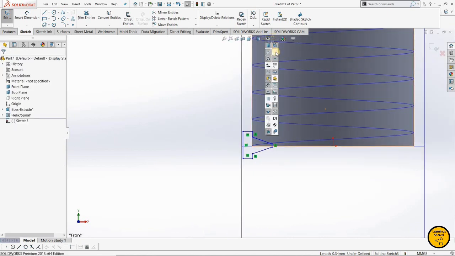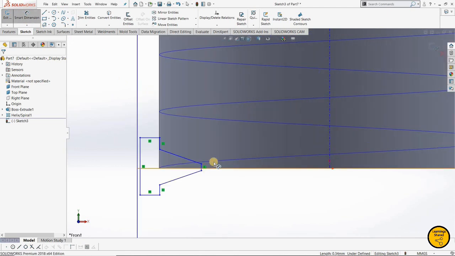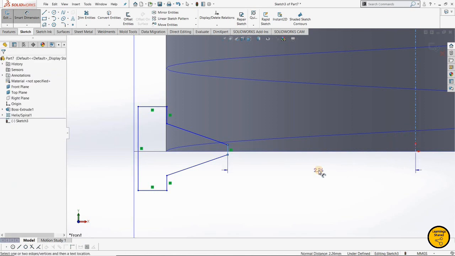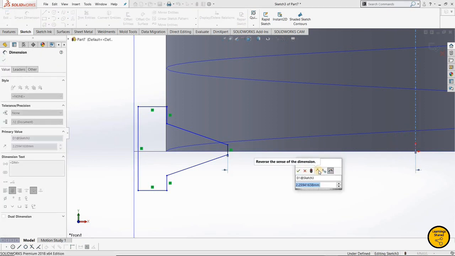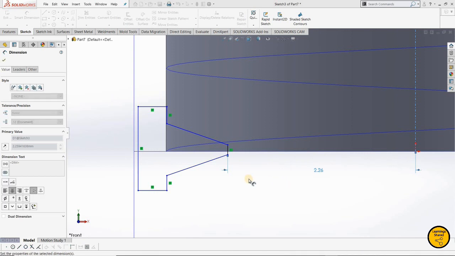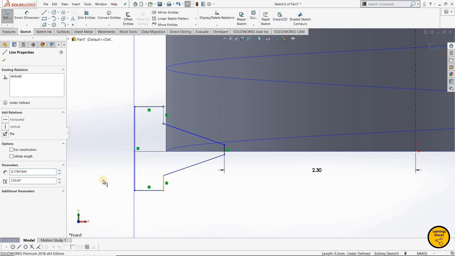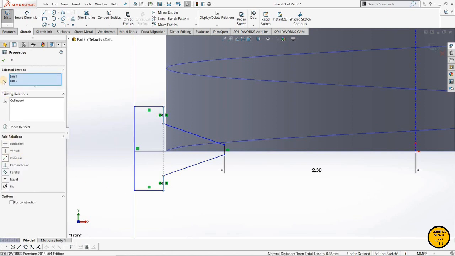For my convenience I will click this view temporary axis. By clicking this, the axis will appear. It will help me during my sketch making. So I'll take this distance as, actually this is a diameter, I'll take this as 2.3. I have already calculated 2.3, and these two are already collinear.